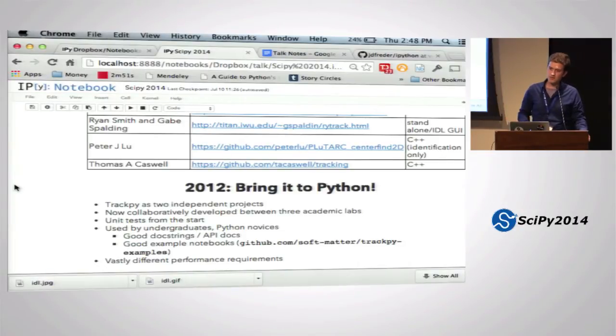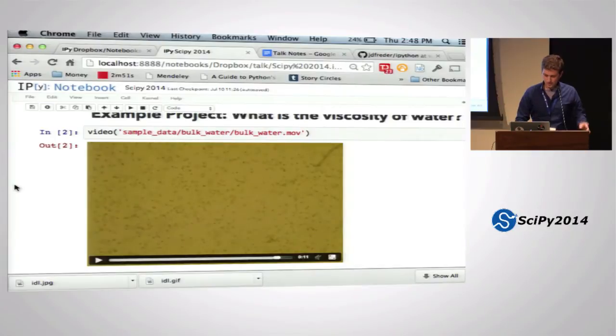In order to make this code usable by Python novices and undergraduates who work in our labs, we're very careful about the doc strings. We don't have a ton of prose docs. They exist. They're not great, but we can get people up to speed and working mostly independently in about a week on the code. So I'm going to walk you through an example project to show you what TrackPy actually does.